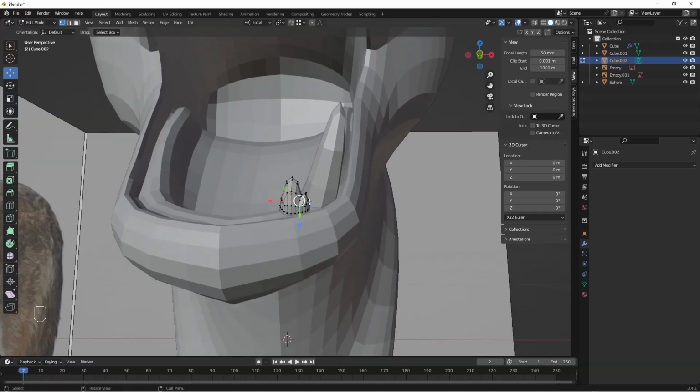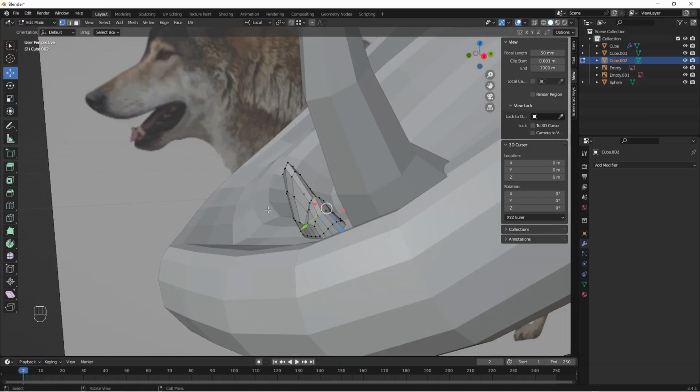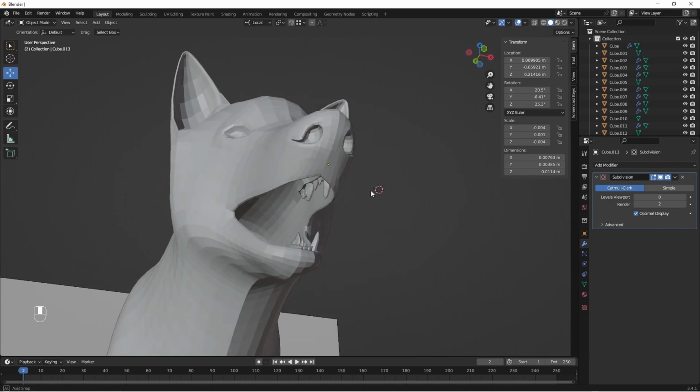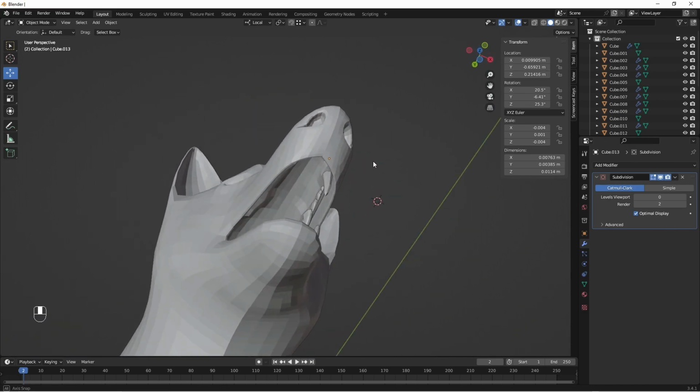Keep adding the teeth, same process every time. Add the canines, incisors, premolars, and molars. When finished, you should have something like this.